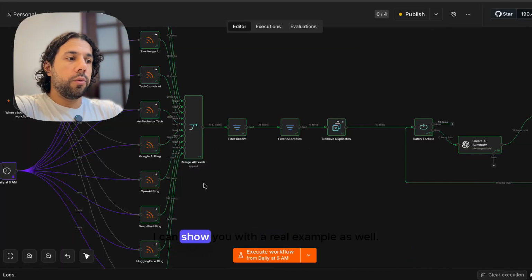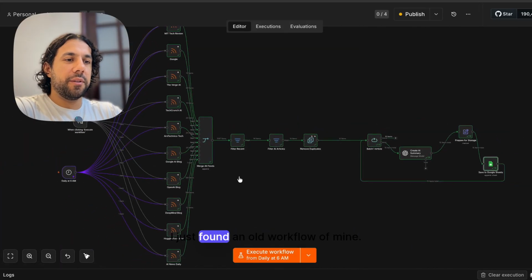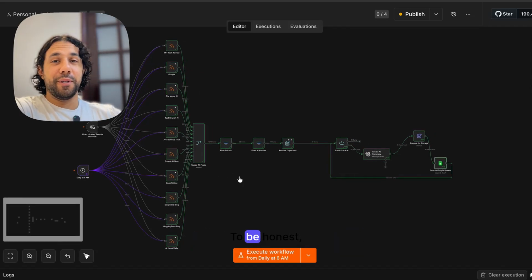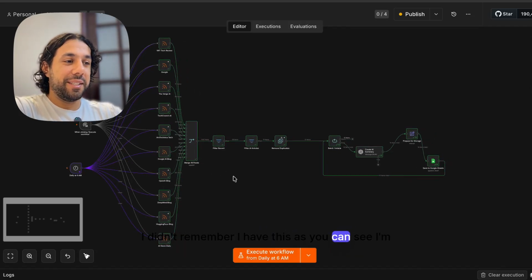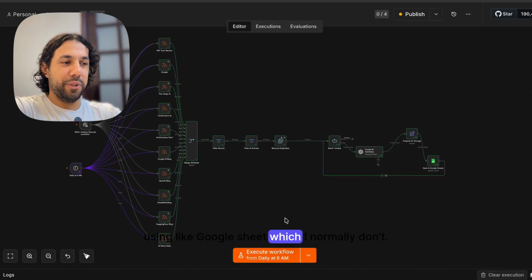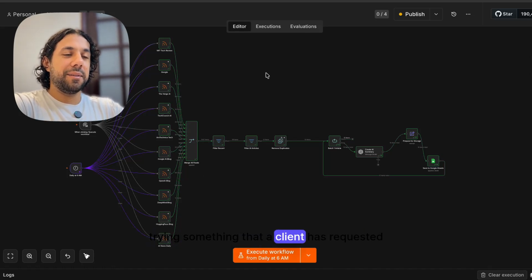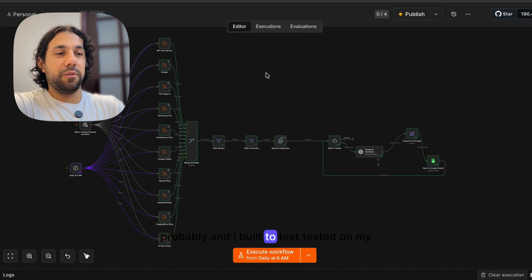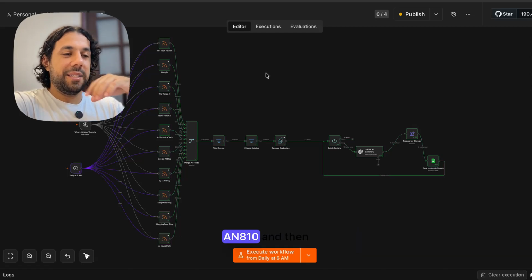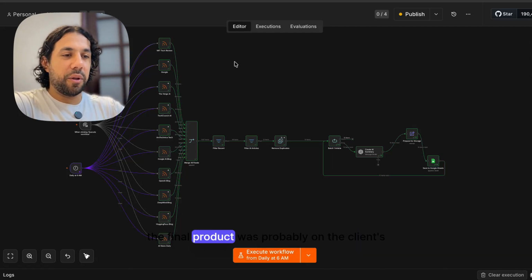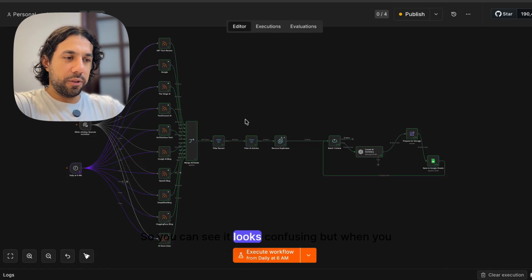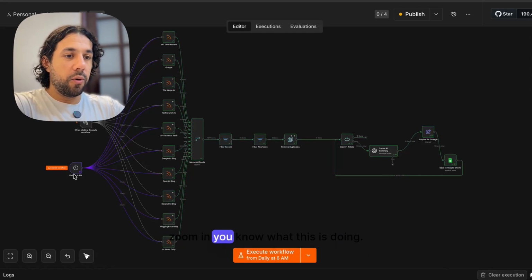And by the way, I can show you with a real example as well. I just found an old workflow of mine. To be honest, I didn't remember I had this. As you can see, I'm using Google Sheet, which I normally don't. This was me trying something that a client probably requested. And I built it to test on my N8N, and then the final product was probably on the client's instance. So you can see it looks confusing, but when you zoom in, you know what this is doing.